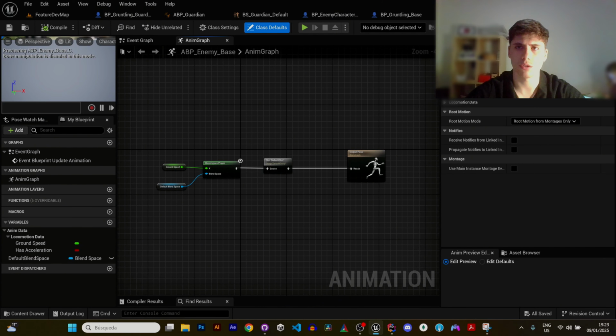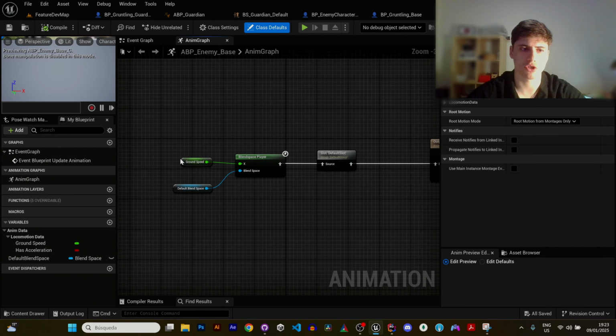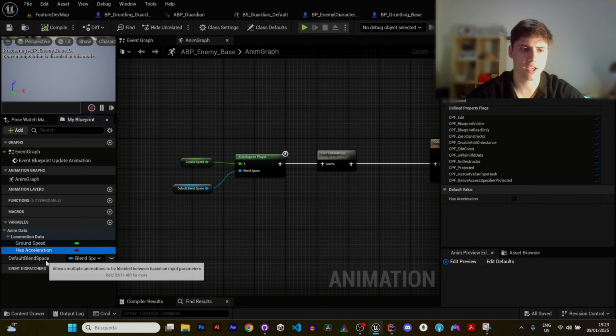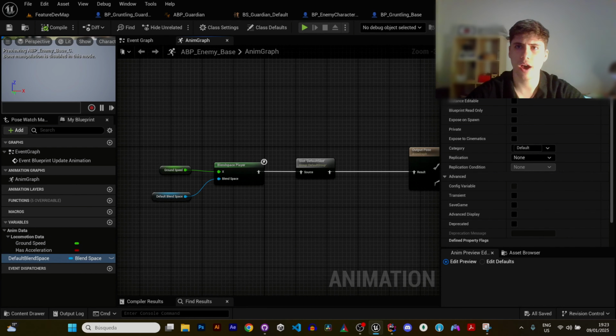So I told you something that was wrong. We are going to have the ABP enemy base, okay? From the ABP enemy base, we're going to have some variables like the ground speed, the has acceleration, and a default blend space. Ground speed is a float, has acceleration is a boolean, and then the default blend space. Why? Because from the enemy base, we will have a specific behavior and a future child.